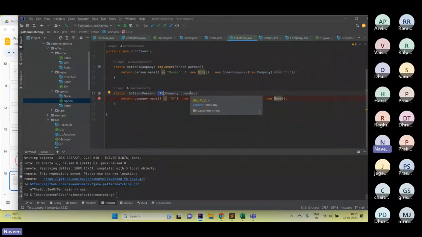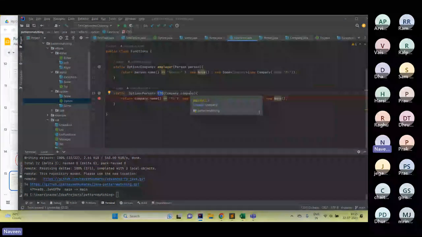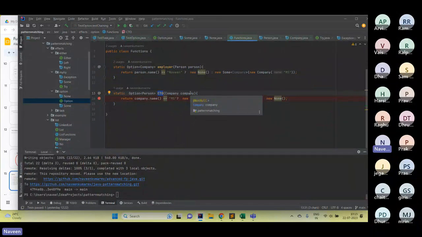This is a nuance of the programming world, which is typically not there in functions in the mathematical world. So option is an abstraction which encapsulates availability of data in some scenarios and non-availability of data in other scenarios. So let's look at the code for this.